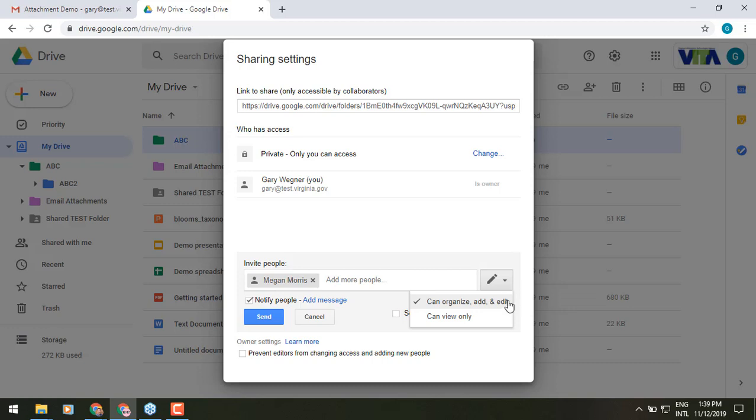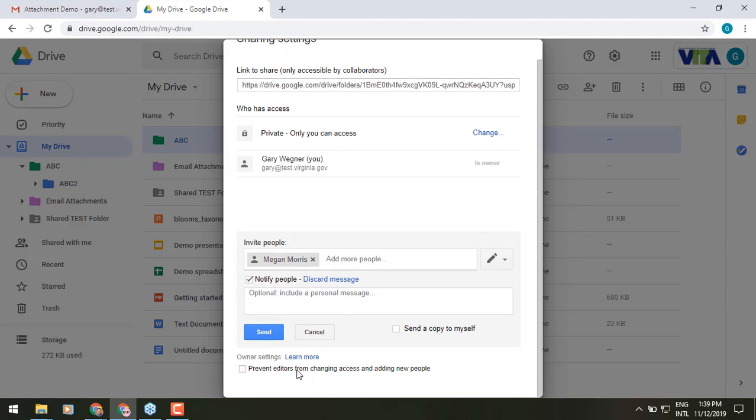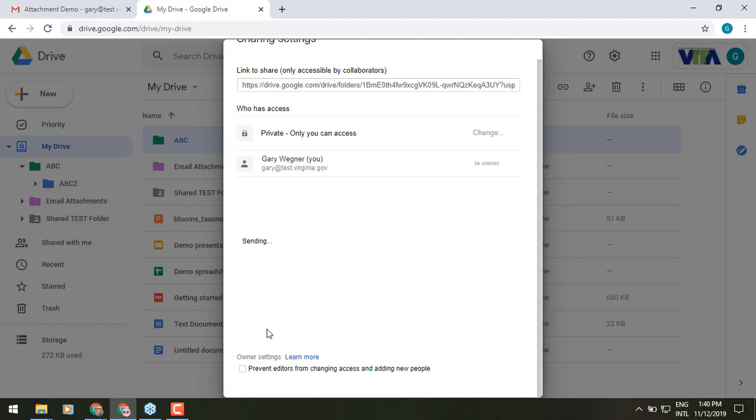So you pick whichever option you want permission wise. You can, underneath that, add a message if you would like to. And then at the very bottom, you'll notice that there is an owner setting that you may want to look at, where you can prevent editors from changing access and adding new people, maybe without your permission. So if you select that, it will limit people from changing access and adding new people to this folder without your permission. Now, once you've done this, we will click on Send.